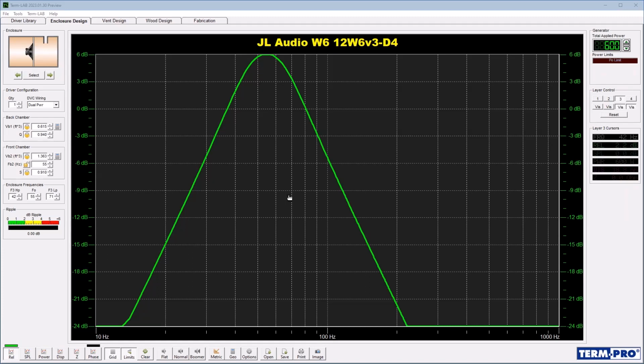Now it does have its place. If you're building a competition vehicle and you don't have a lot of power, or if you have a customer that only listens to a very narrow range of frequencies, you could design a box like this, and man, it would hammer for sure. But it would only do it within a certain range of frequencies.